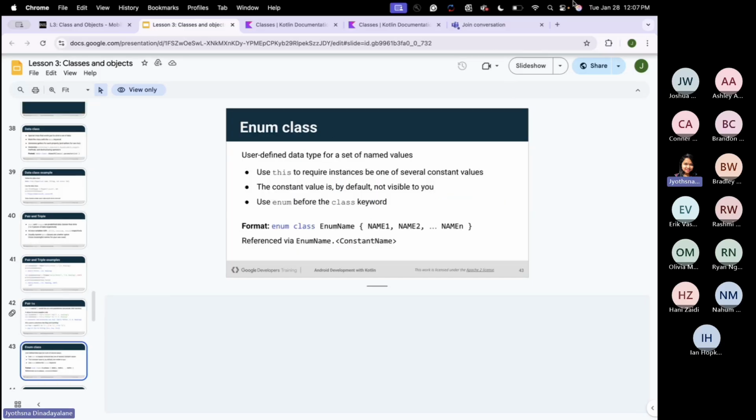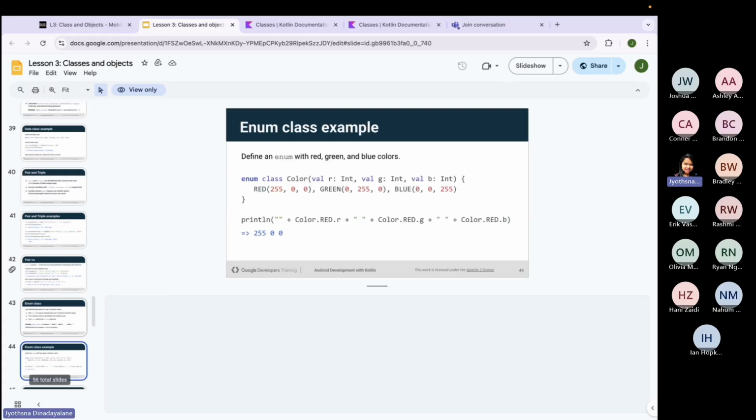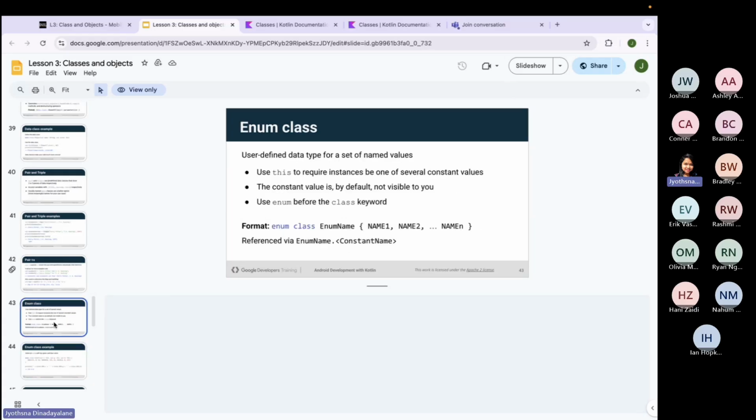Enumeration classes. Still we have 5 more minutes. Enumeration class, I think you might be familiar with the enumeration class. Similar to Java, this is storing some named values like name1, name2. In this example, this is the format. Let's go over some examples in the next slide. This is your name, whatever the class that you are using. Use this to require instances of several constant values, like this dot name, meaning the class's objects dot names.